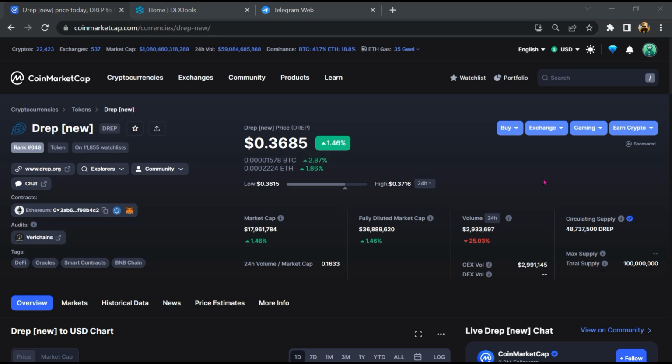Hello guys, today I'm going to tell you whether the Drep new token is legit or a scam.